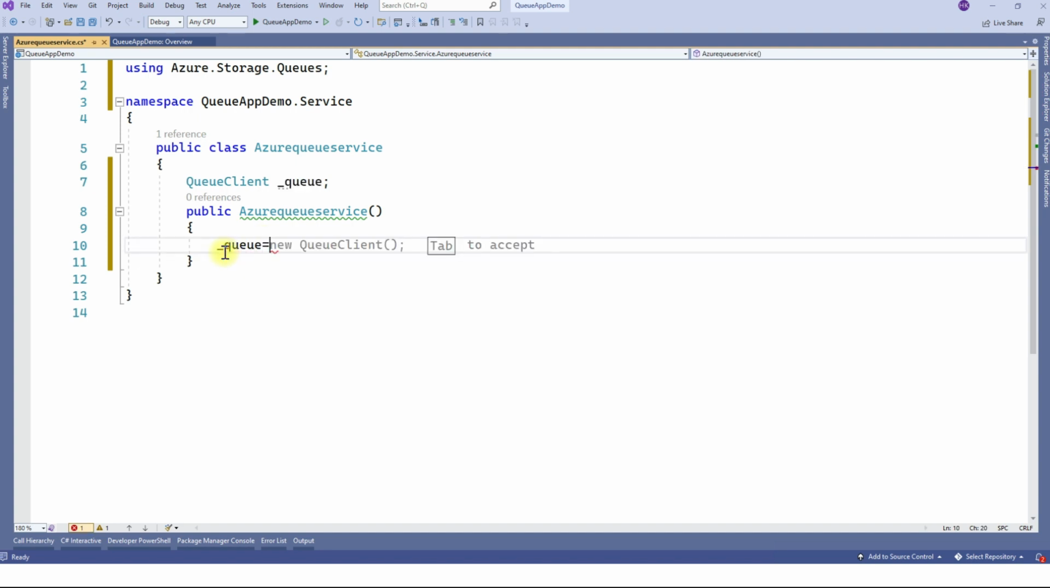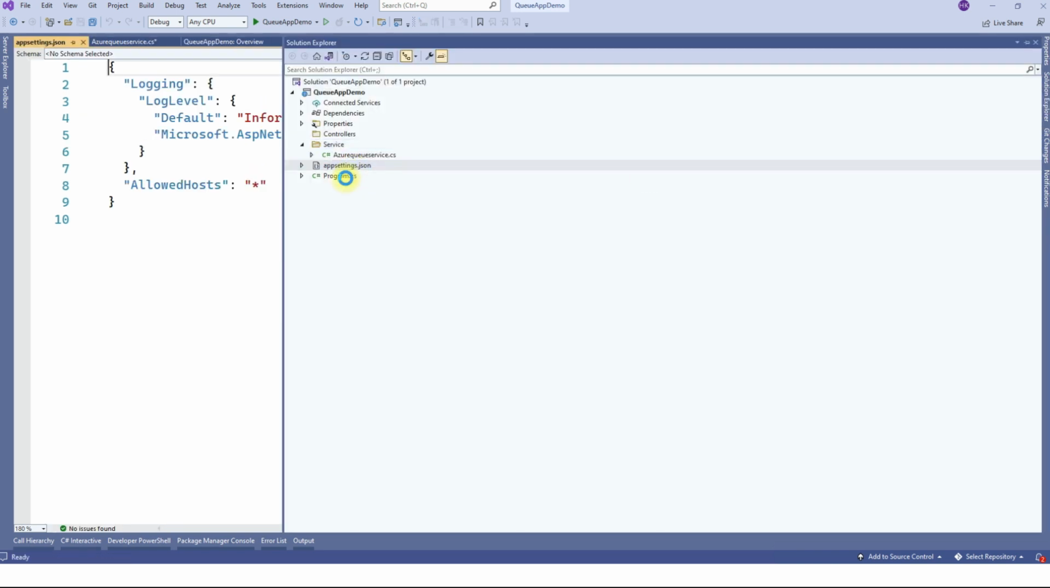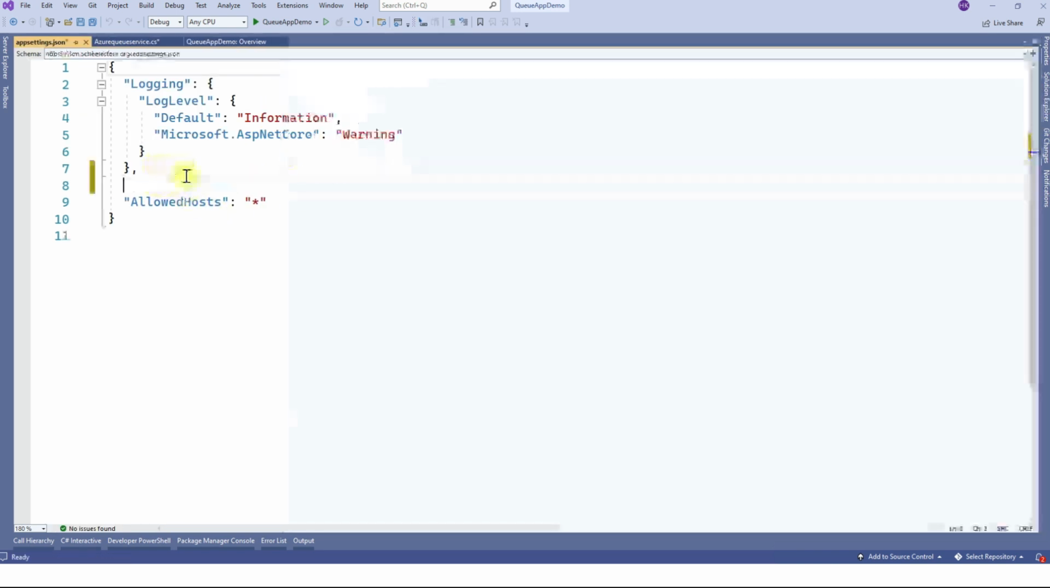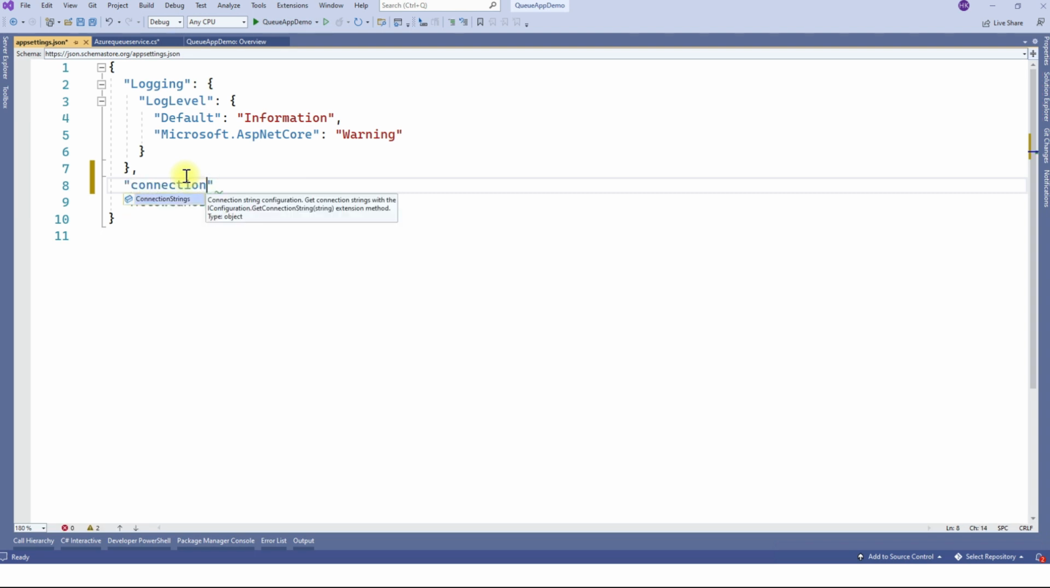So queue equal to new QueueClient. This particular method is expecting two parameters: one is the connection string and the other is the queue name. So first we need to create the connection string. How can you create it? Go to app settings. Here you create a key called connection string.